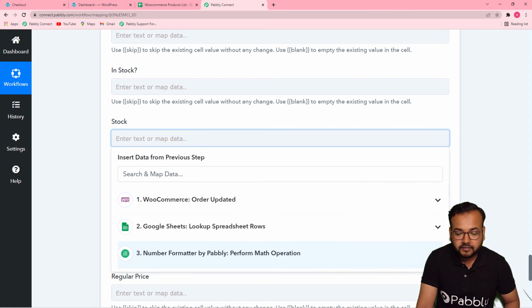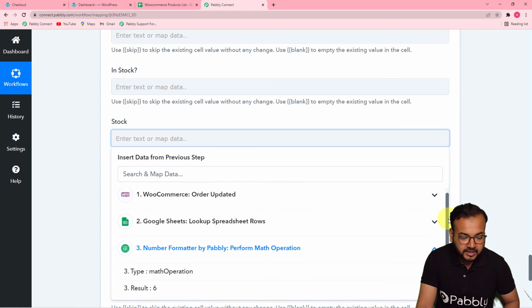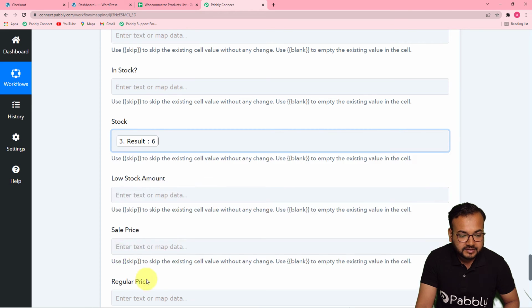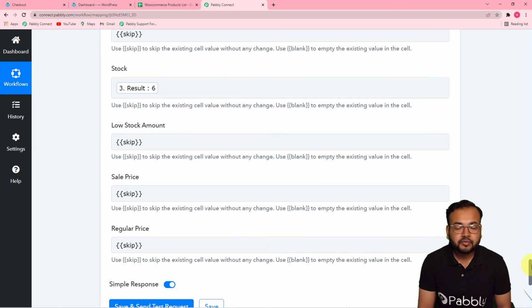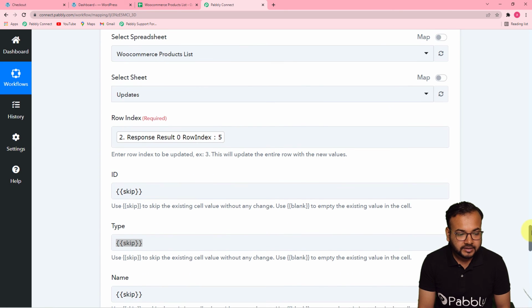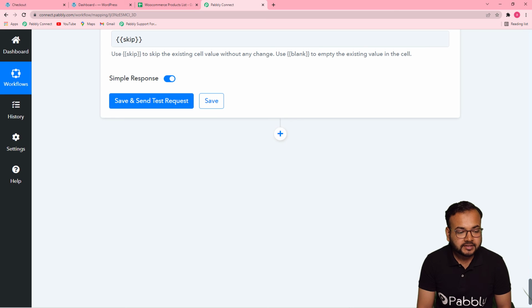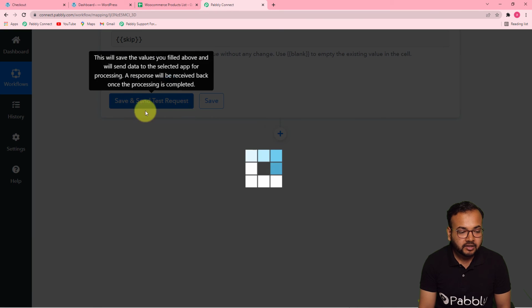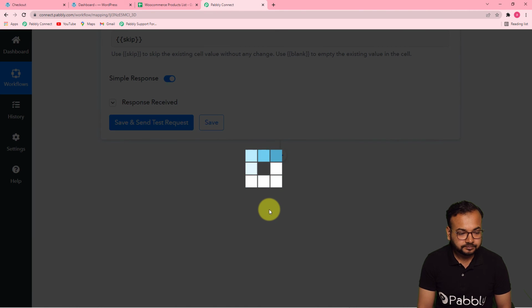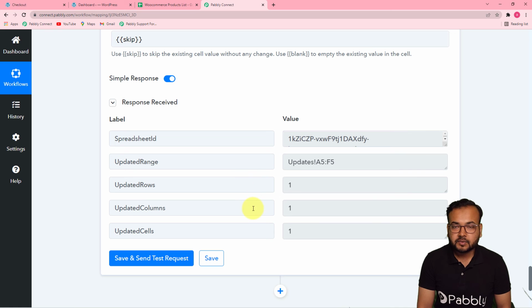Just click here and you will find the previous steps, and from the last math operation, I'm going to map this result label like this. And you can use this skip in all the header sections. So we are done mapping the details of the headers. Now let's click on save and send test request, and this value is going to be updated automatically. I'm clicking on save and send test request here, and here is the response that we have received.